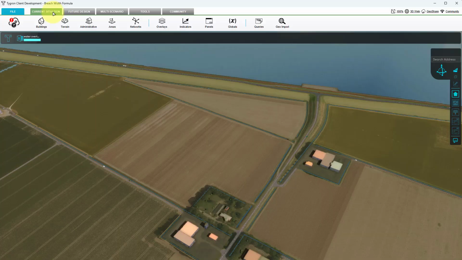Welcome to the video on how to implement a custom breach formula. This video requires that we have set up a project that uses a flooding overlay, with its calculations split up using multiple iterations. A link to a how-to video is provided in the description.